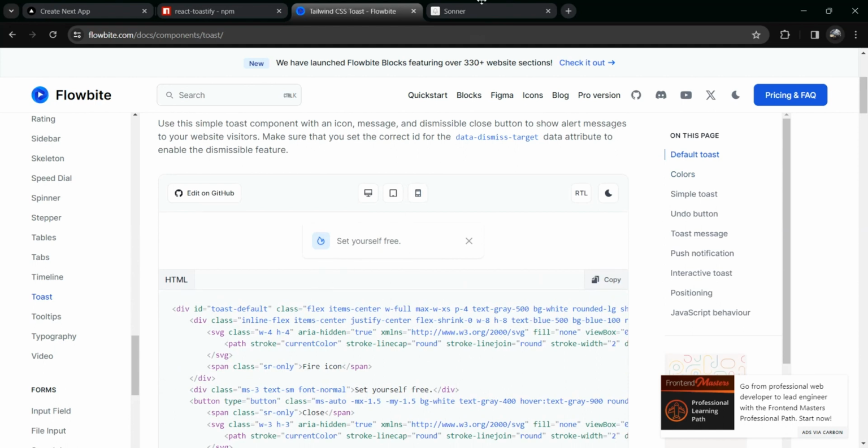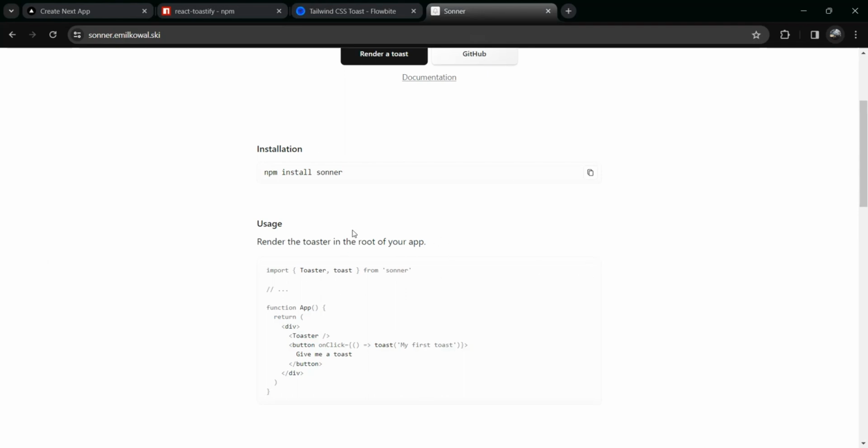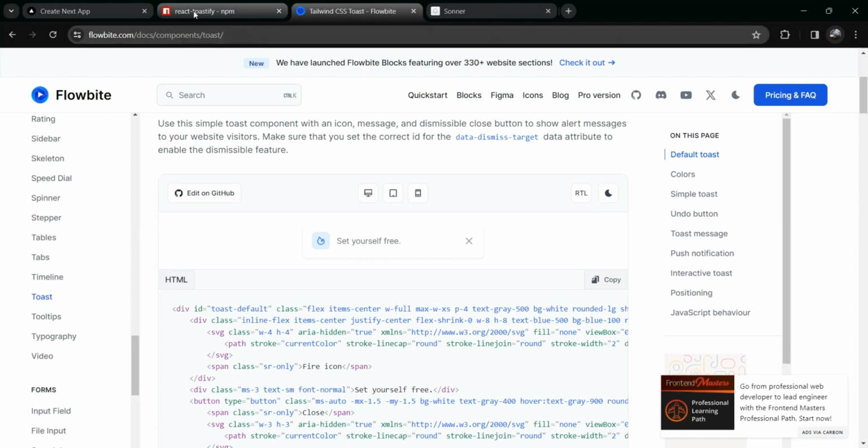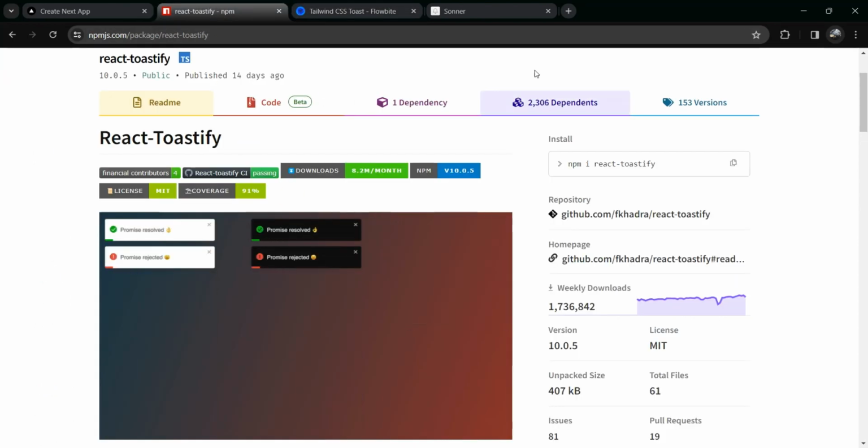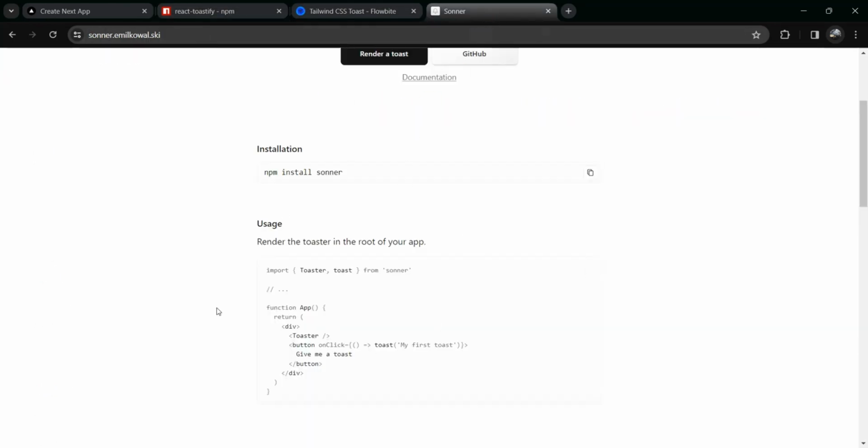But my favorite is this library, the Sonner library. It is easier to use and it is effective, so cool. So let me show you this. I will not use Flowbite and Toastify. For now, I'll use Sonner. This library is so light and so cool to use, and it is also easy to use.